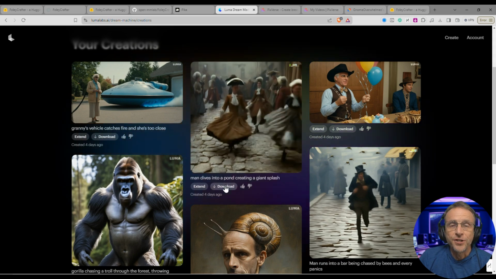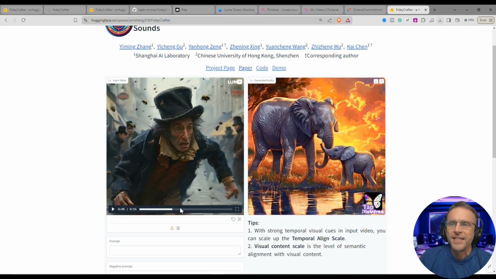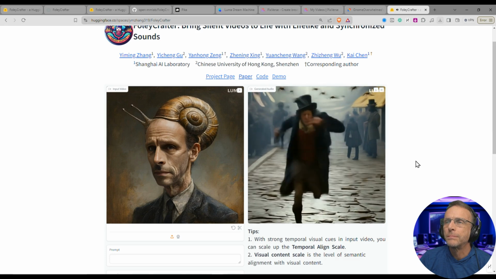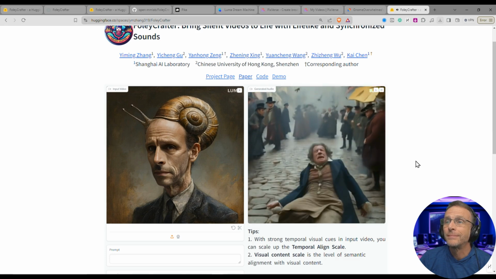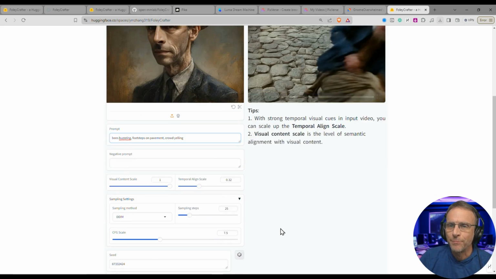Let's try another animation from Luma Labs. We'll get rid of this prompt. I know it starts with the guy's shell, but then it gets into this, so let's just see what it does. Okay, well, it definitely tried to coordinate his landing on the ground with that bump. I'd like to hear some bees buzzing. Bees buzzing, footsteps on pavement, crowd yelling. Right? That's what I see.